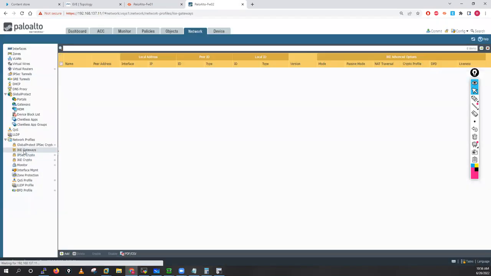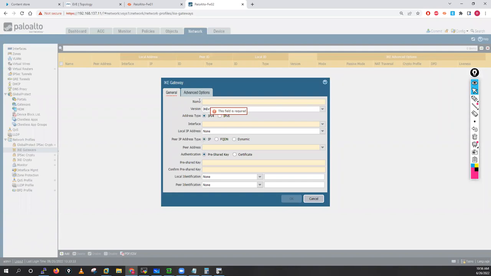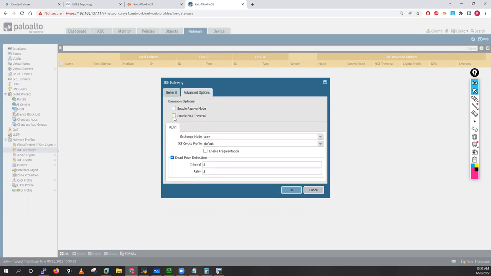Go here and create the gateway here as well. I'm creating this gateway for the head office. I will use IKE version 1, the interface is Ethernet 1/1, and the IP address on that interface is 171.7.250. Peer IP address is 171.7.250. Pre-shared key is Cisco@123. Local IP address is 170, remote IP address is 151, right? Go here, enable NAT-T, main mode, and configure your phase one policies.